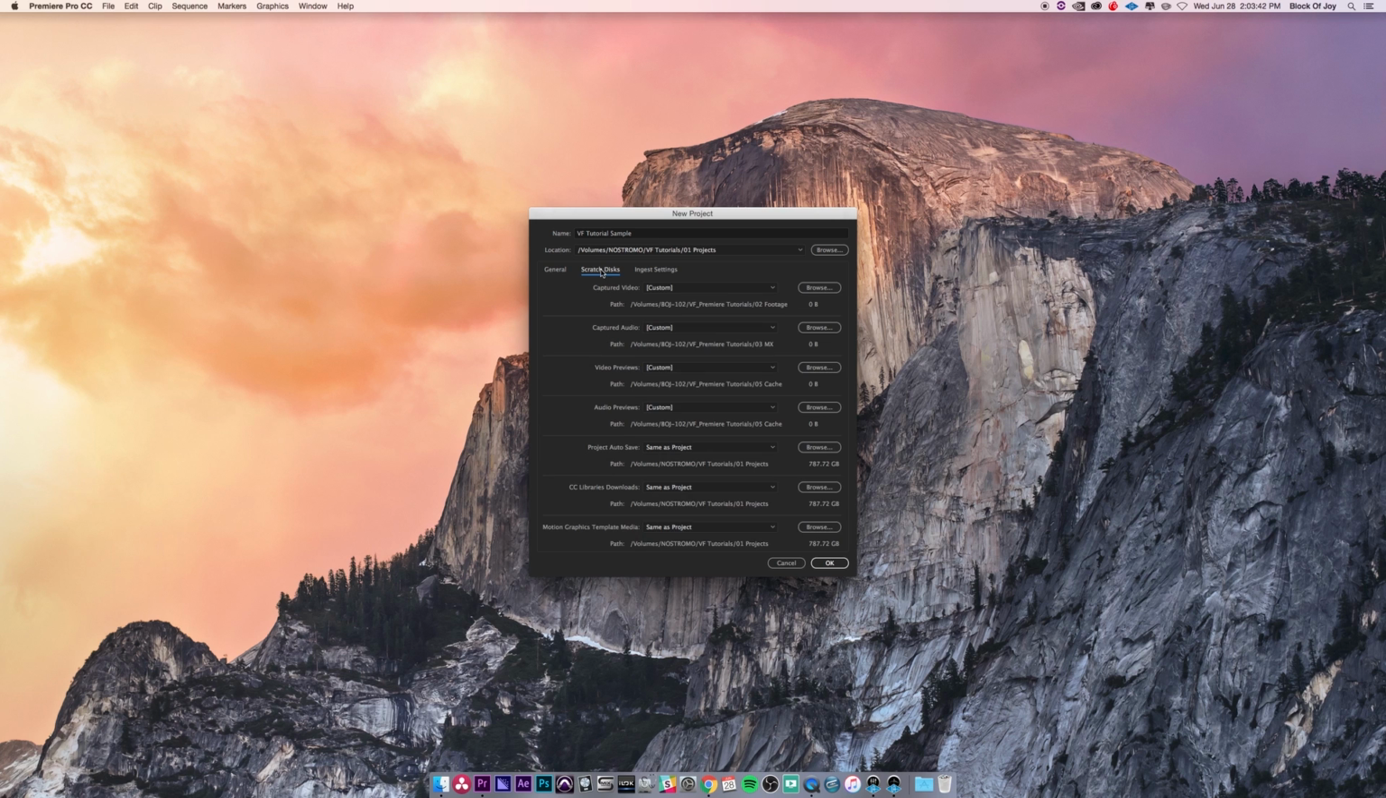Now under the Scratch Disk tab, there's a few settings here that you should be familiar with. There's captured video, captured audio, video previews, audio previews, project autosave, CC libraries, motion graphics template media. This is just basically asking where do you want to save all these different things. So we'll go over them one by one, because I personally like to set some custom settings here just to keep the project a little more organized, so I'm not having to scramble later on down the line, especially if you have a very big project.